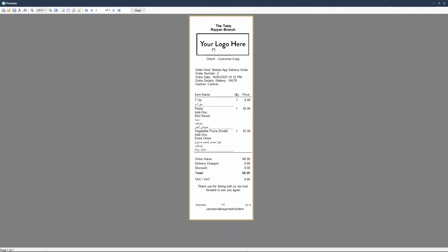Again, we print the check, and this time it is coming from Rafiq 14578, and this is the details of the order and the total from here.